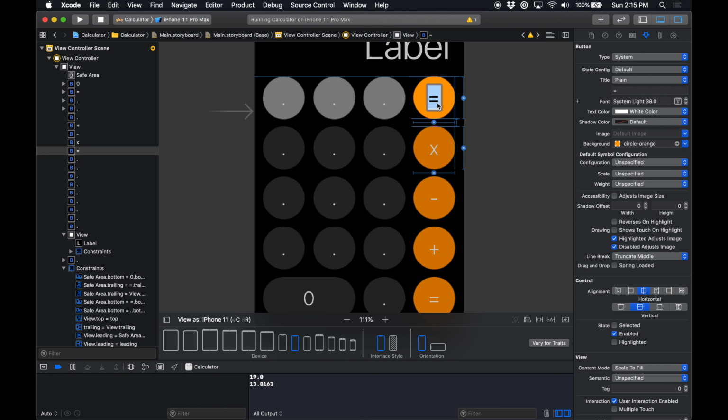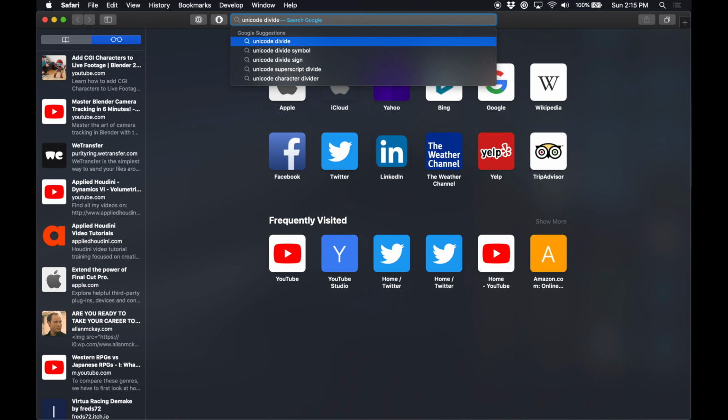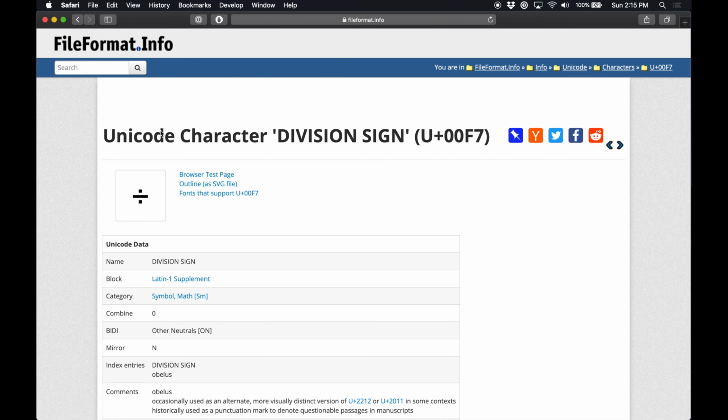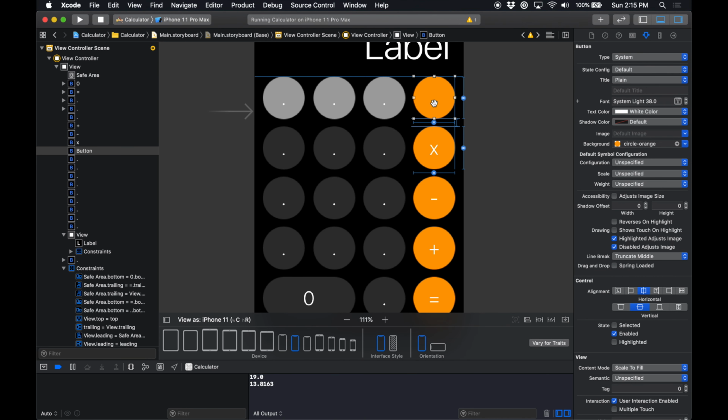Let's do division. I'm actually not sure how to do the division key on a keyboard. So here's what we're going to do. We're going to open up Safari, and we're going to search for Unicode divide, and this is going to give us the actual text symbol that we need here. We're going to just copy and paste it into our document. And this is a pretty common trick. If there's a character that does exist and you just don't know how to type it on your keyboard, you just search for Unicode and it will give you the thing that you can copy and paste. So let's paste that in there.